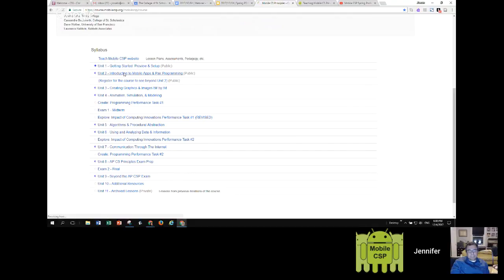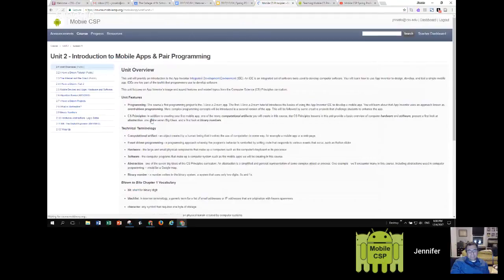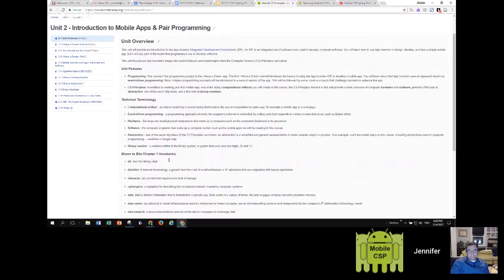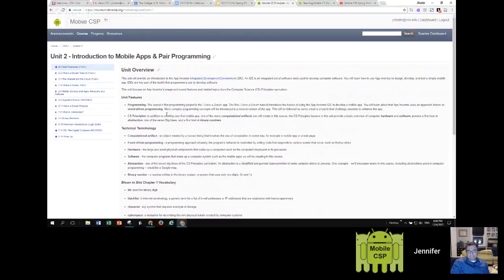So I'm just going to dive into Unit 2 and take a look at one of the first lessons using App Inventor that you would teach to your students. So first, the beginning of each unit has a little overview here that gives some terminology and vocabulary, as well as talks about what students are going to do in there. So that overview lesson is there.